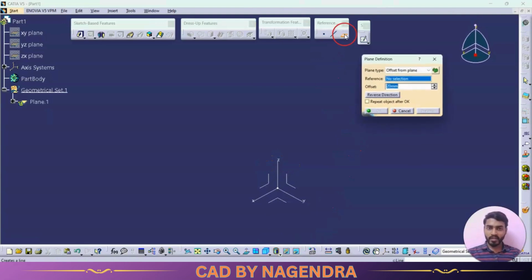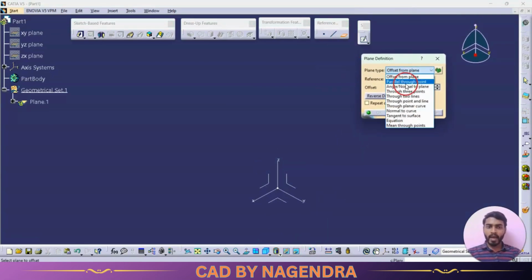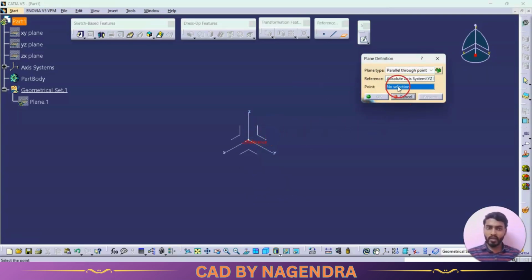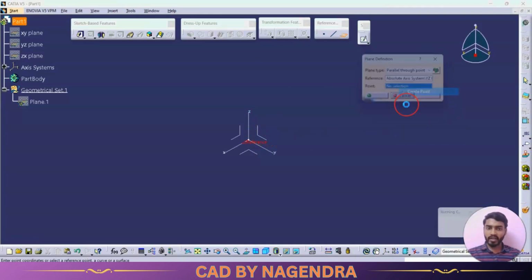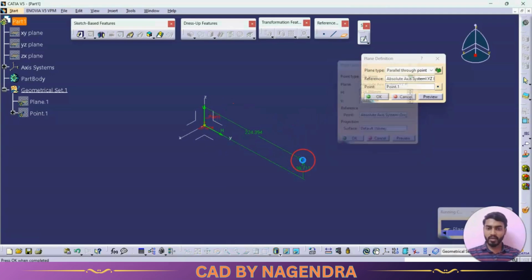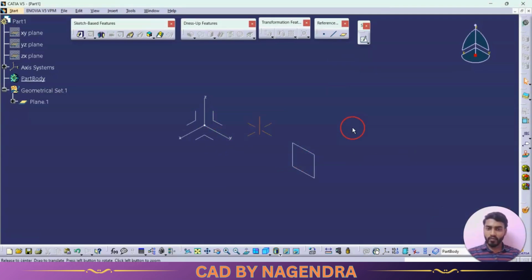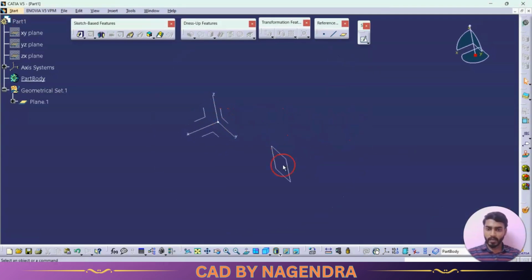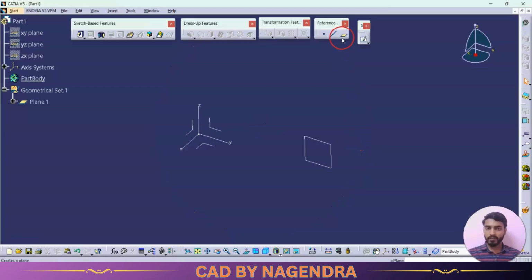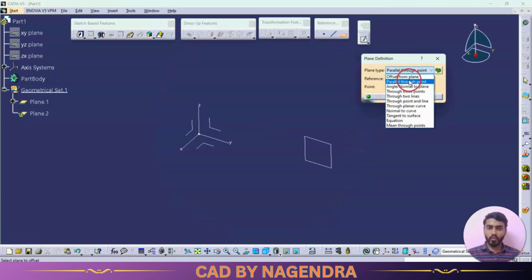That is about offset from plane. Then parallel through point we can create. Let's say for example, reference I am having this and we are having one point. Just I'll create one point somewhere here on this plane. Let me create some here. If I say OK, with reference to this plane at this particular point, we are able to create this plane like this. That is parallel through point.